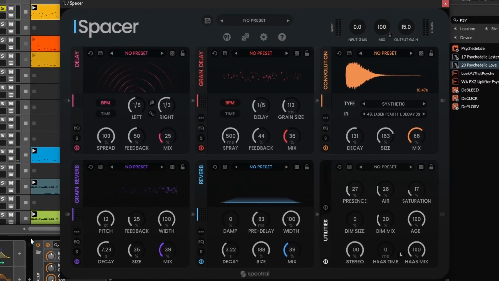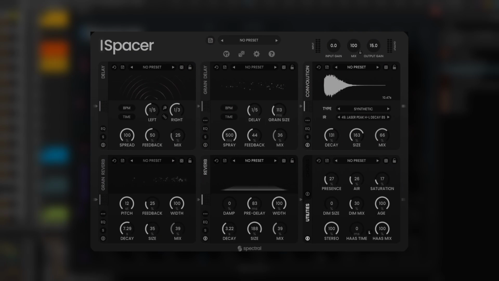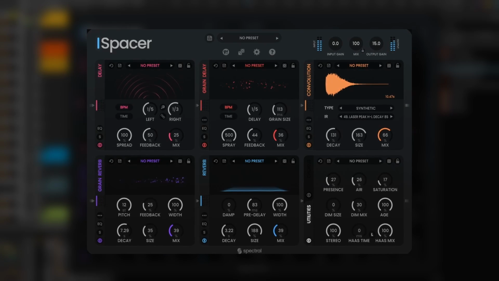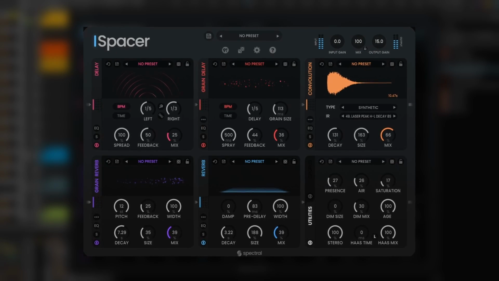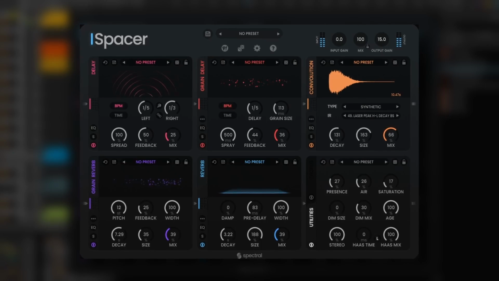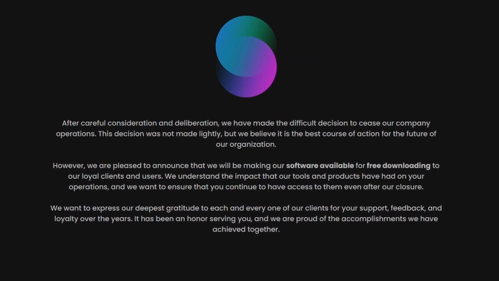The first plugin wasn't meant to be free. This is Spacer by Spectral Plugins. Sadly, they went out of business, so all of their plugins are now free, and this one is the one I like the best. As the name suggests, it's a space designer playground.